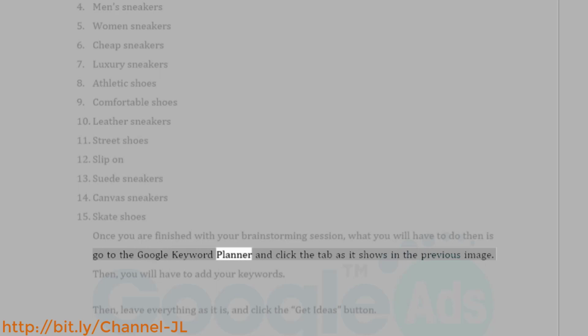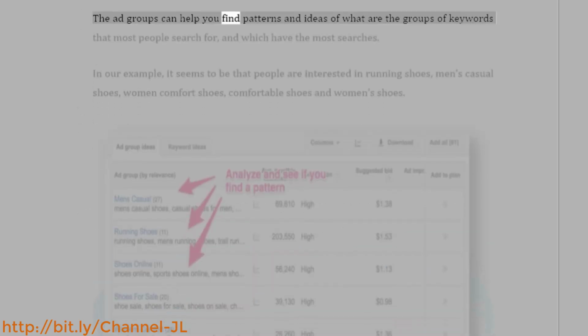Once you are finished with your brainstorming session, what you will have to do then is go to the Google Keyword Planner and click the tab as it shows in the previous image. Then, you will have to add your keywords. Then, leave everything as it is, and click the Get Ideas button. The ad groups can help you find patterns and ideas of what are the groups of keywords that most people search for, and which have the most searches.